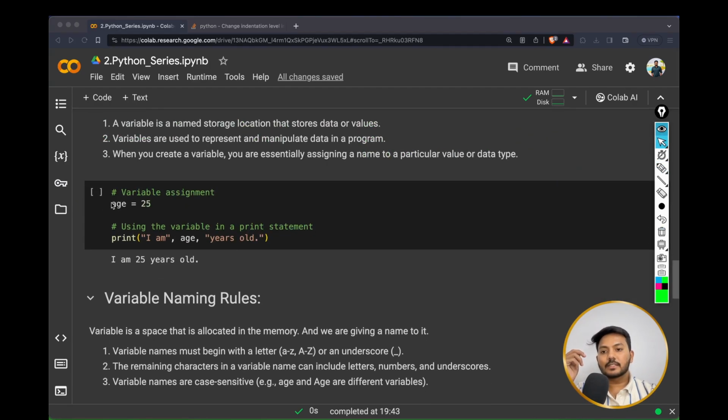Now let's take age equal to 25 and I'm printing age: 25 years old. What is happening is we are giving the value of 25 to a variable called age. So age contains, or points towards, the value 25, and whenever we access this variable, let's say printing age, it will print the value that we allocated to it. That's how variables work.